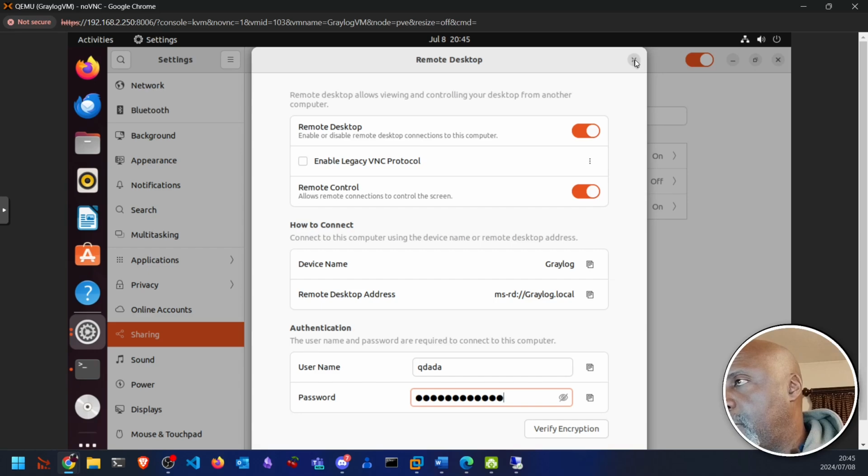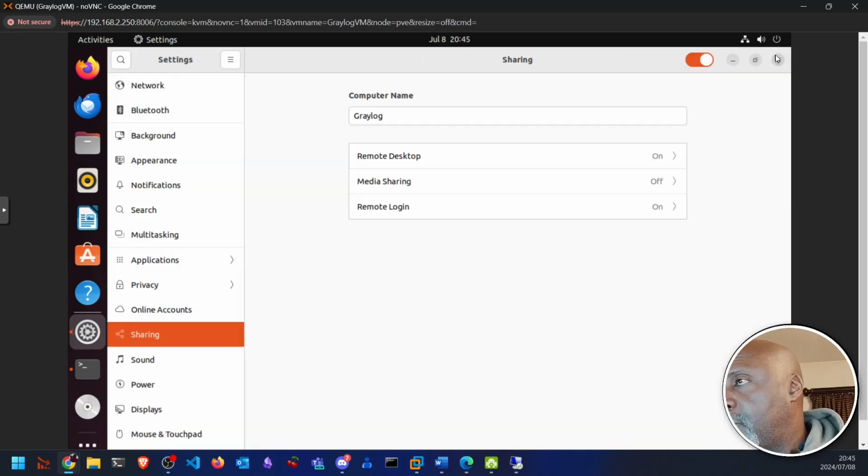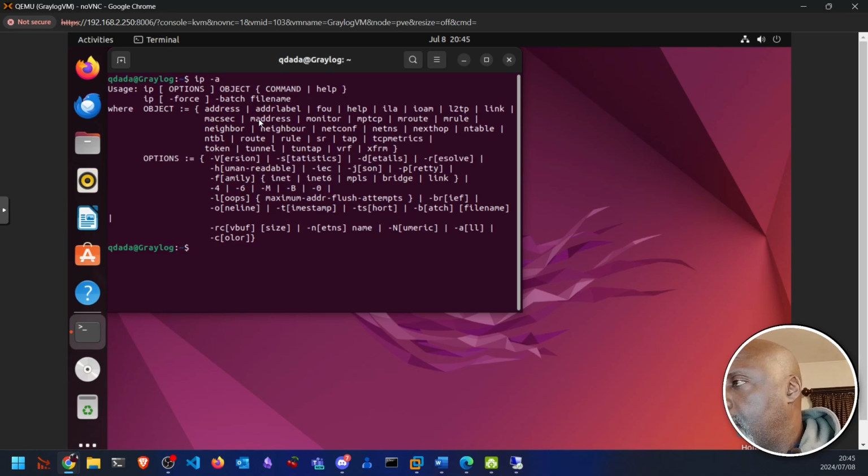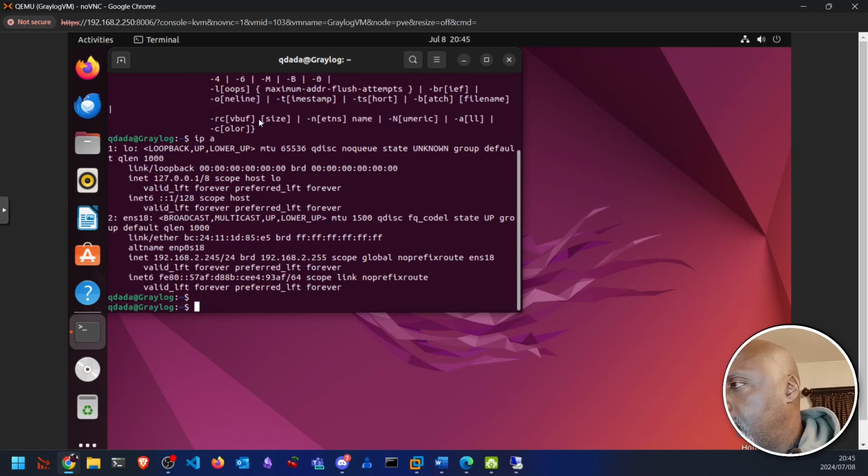Okay, so with that password already set up, we close that window, and we close that window. We find out what our IP address is. IPA. There you go. And there's our IP address. Okay.